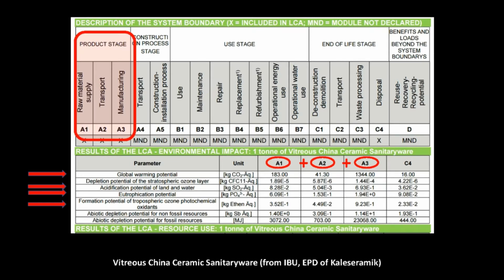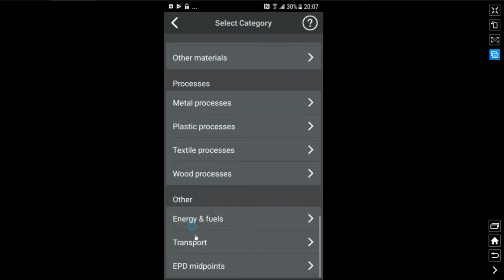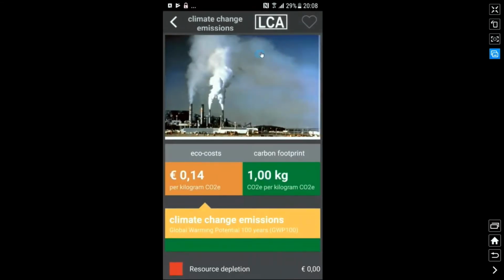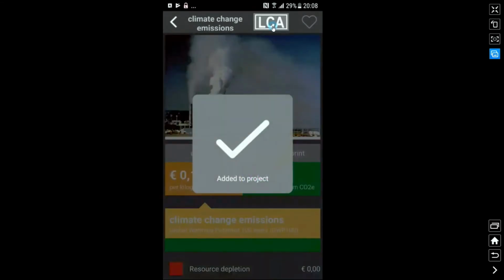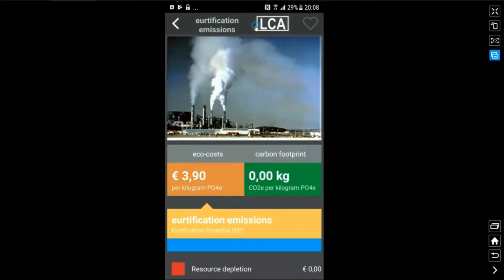Most of the EPDs give only the data for cradle-to-gate of the factory, the blocks A1, A2 and A3. In our app, we apply here the data lines of the category with the name EPD midpoints. We enter all the 4 data lines with the name emissions in it and enter the quantities for A1, A2 and A3 from the table in the EPD.